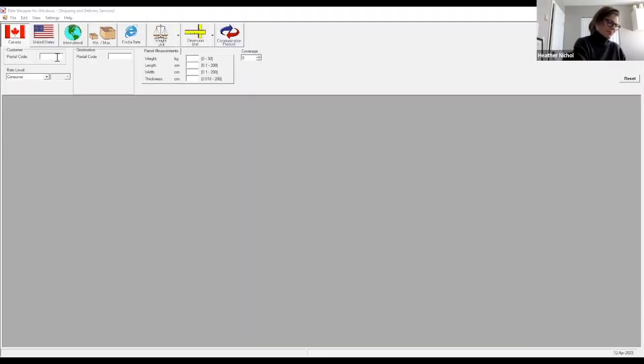Because I know with the fuel surcharges last year, there was a lot of confusion because they were quite high. But this will give you a complete breakdown and show you exactly where the expenses are. So I'm going to share my screen and show you the software. I'll start off with just a regular, I'll actually use my postal code here in Victoria.